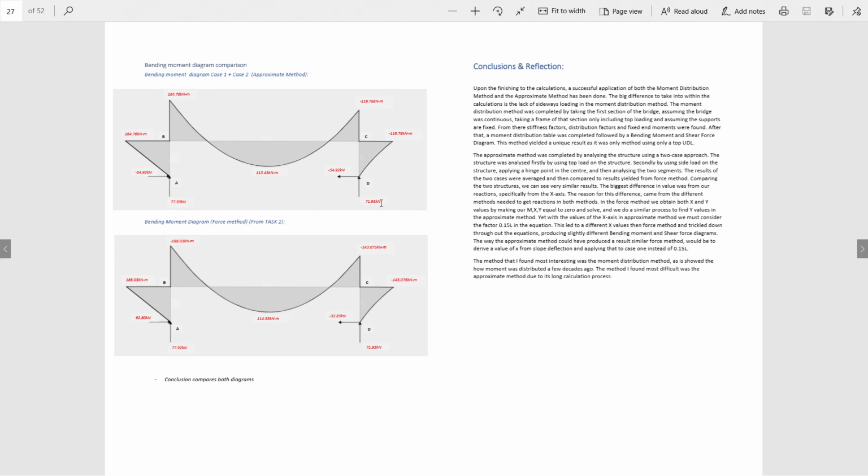As you can see here, the y-axis is the same. Very crucially and importantly, our bending moments here are the same, but slightly different here. And this is because of this trickle-down effect as I was talking about. So how would we rectify this?